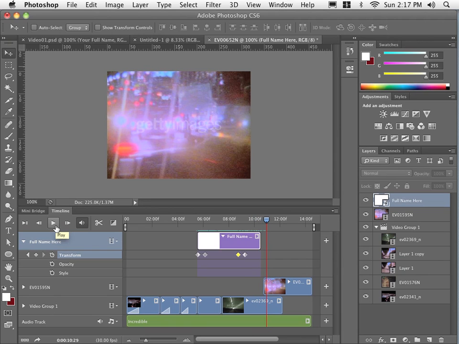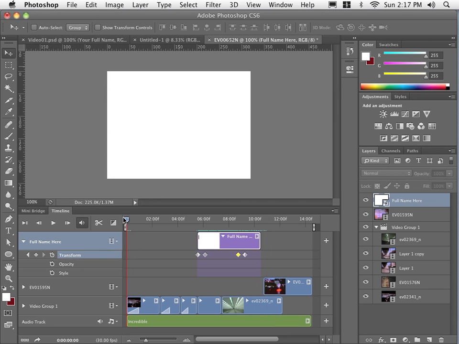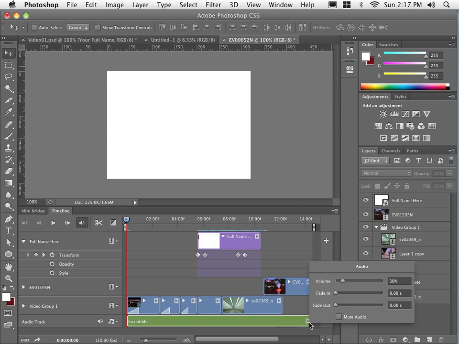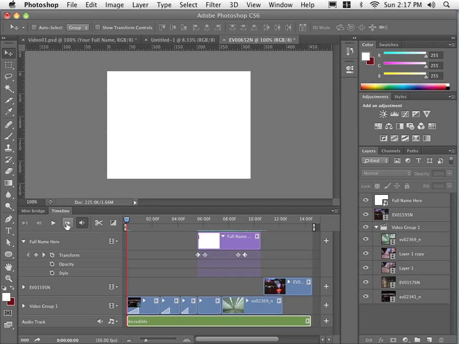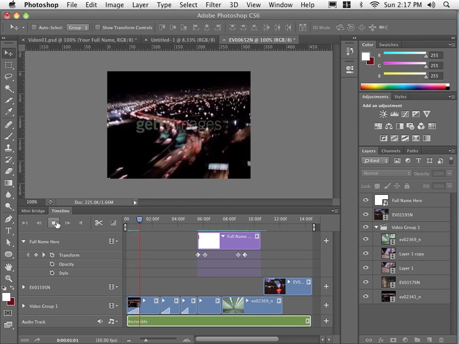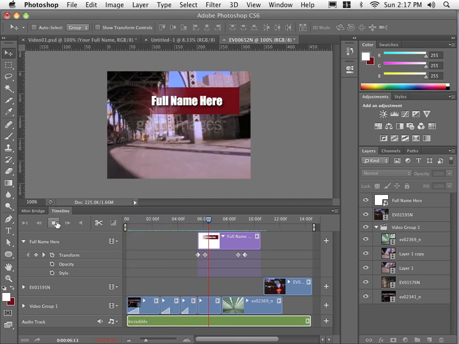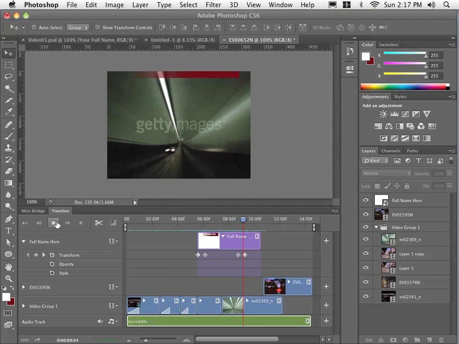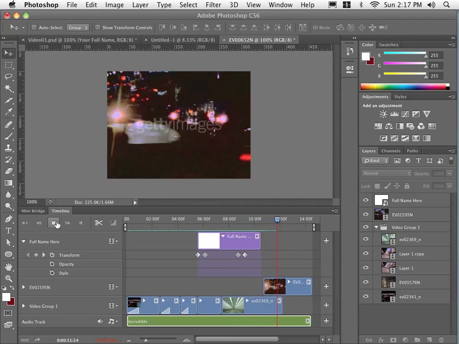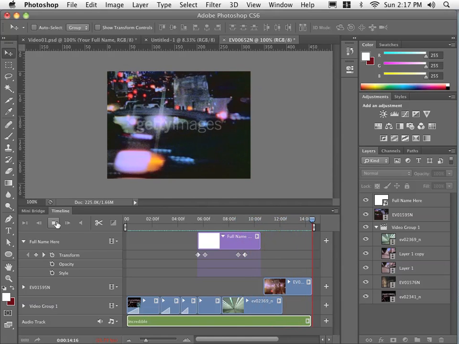Those basic rules apply to any clips that you have in your timeline. You can animate opacity, you can actually animate style, which is pretty cool, but you can also animate positions and duration on screen. So again, if I want to render this all out, I actually need to play it back once from the beginning, which I'll do. I'm just going to make sure my sound is still at 30%, and it is. And I hit play. And there we have it.